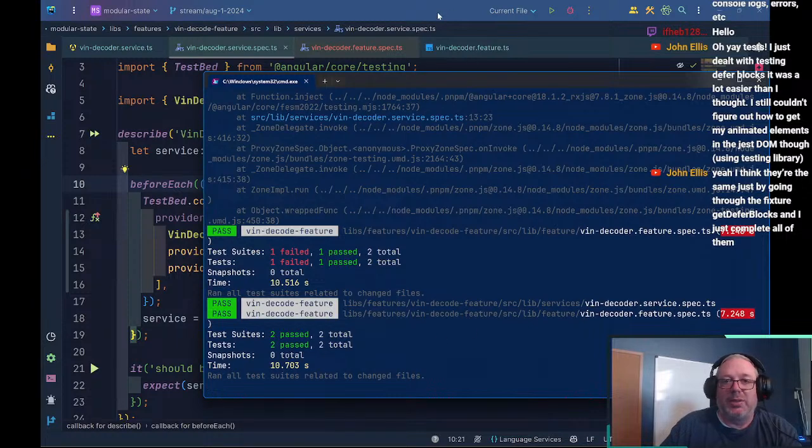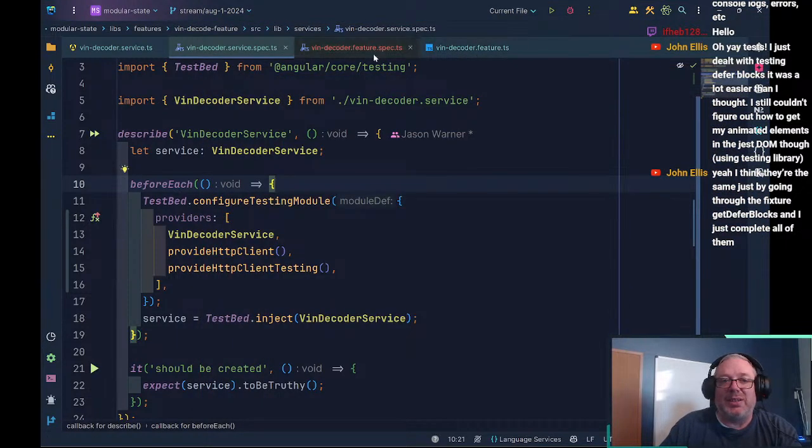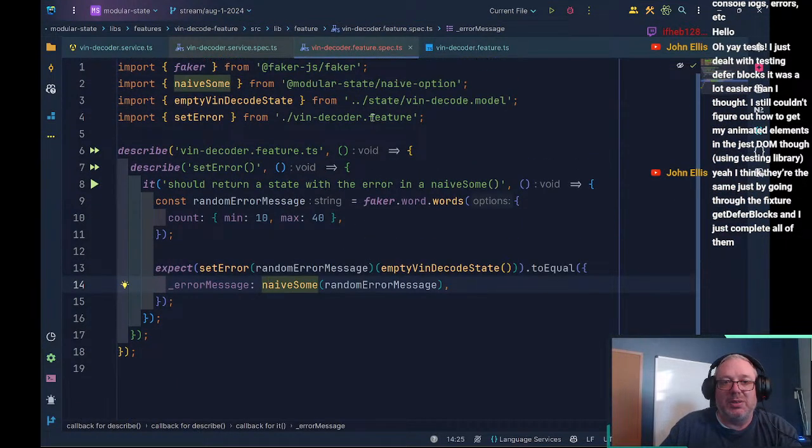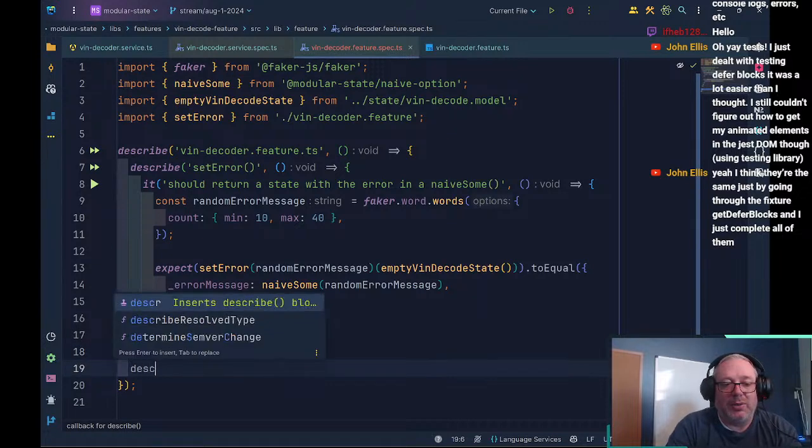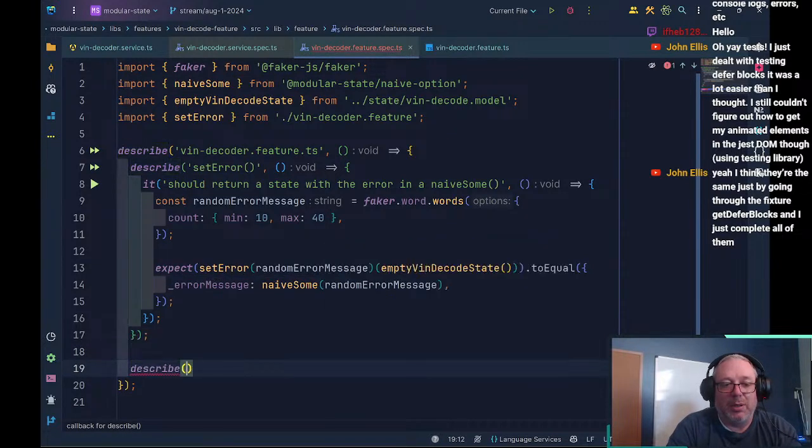There we go. So those both pass. So the last thing I want to do is, inside of here, we want to make sure that it resets, right? So we also want to describe, and this will be our reset error.